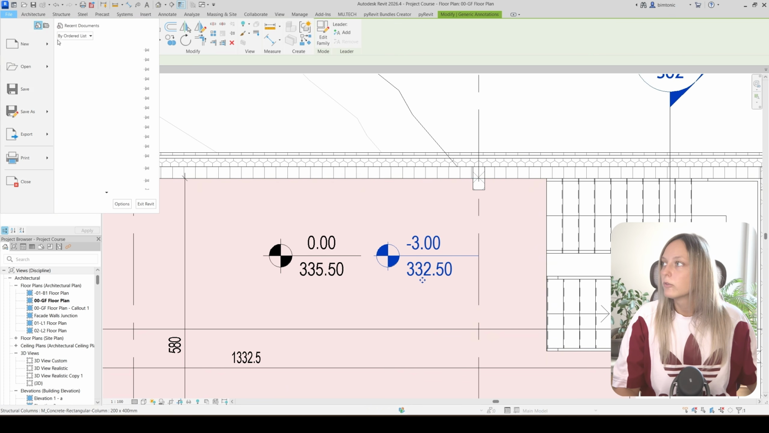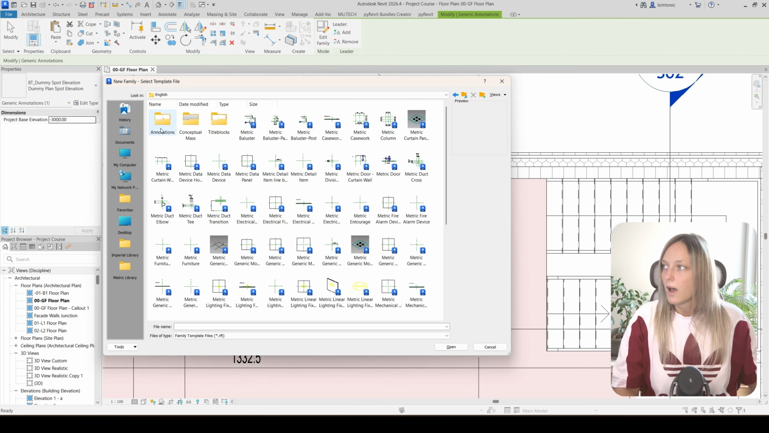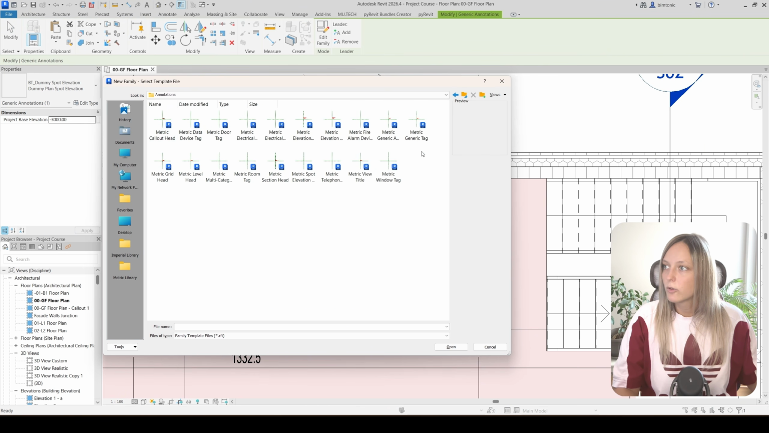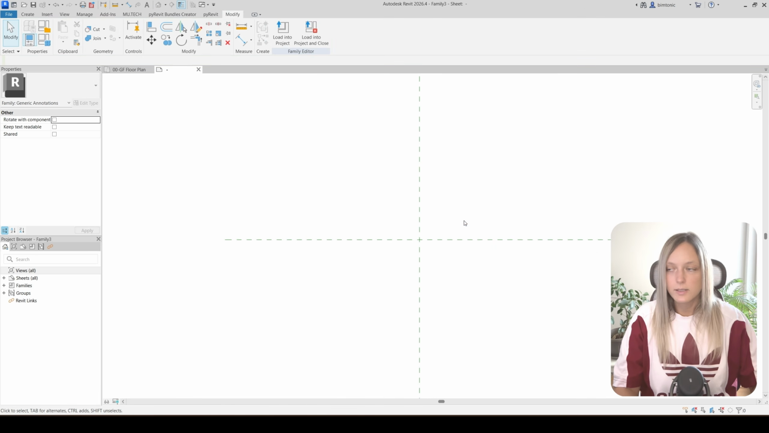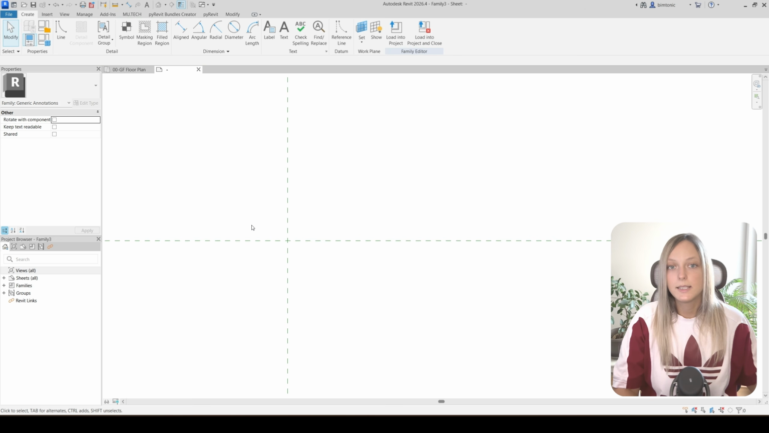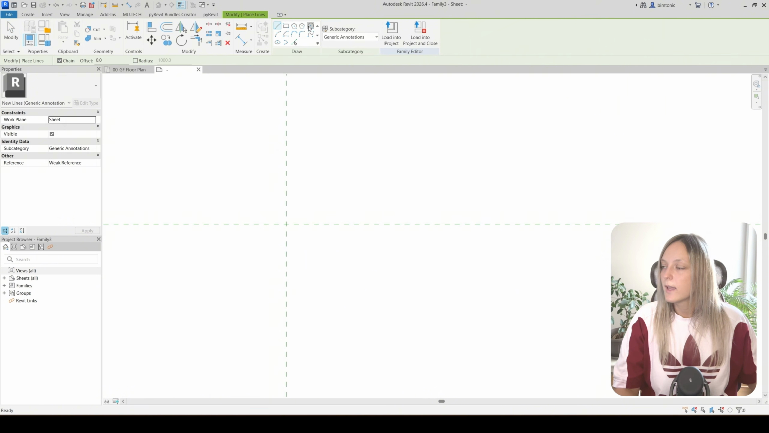I first go to File, New and Family. I enter the Annotations folder and I choose the metric generic annotation. I delete this text and now I first create the symbol for my spot elevation. So I'm going to be choosing the lines and then I create a circle. I'm just going to create a circle of 2 millimeters radial dimension, and then I take the line tool and I draw the rest of the lines.